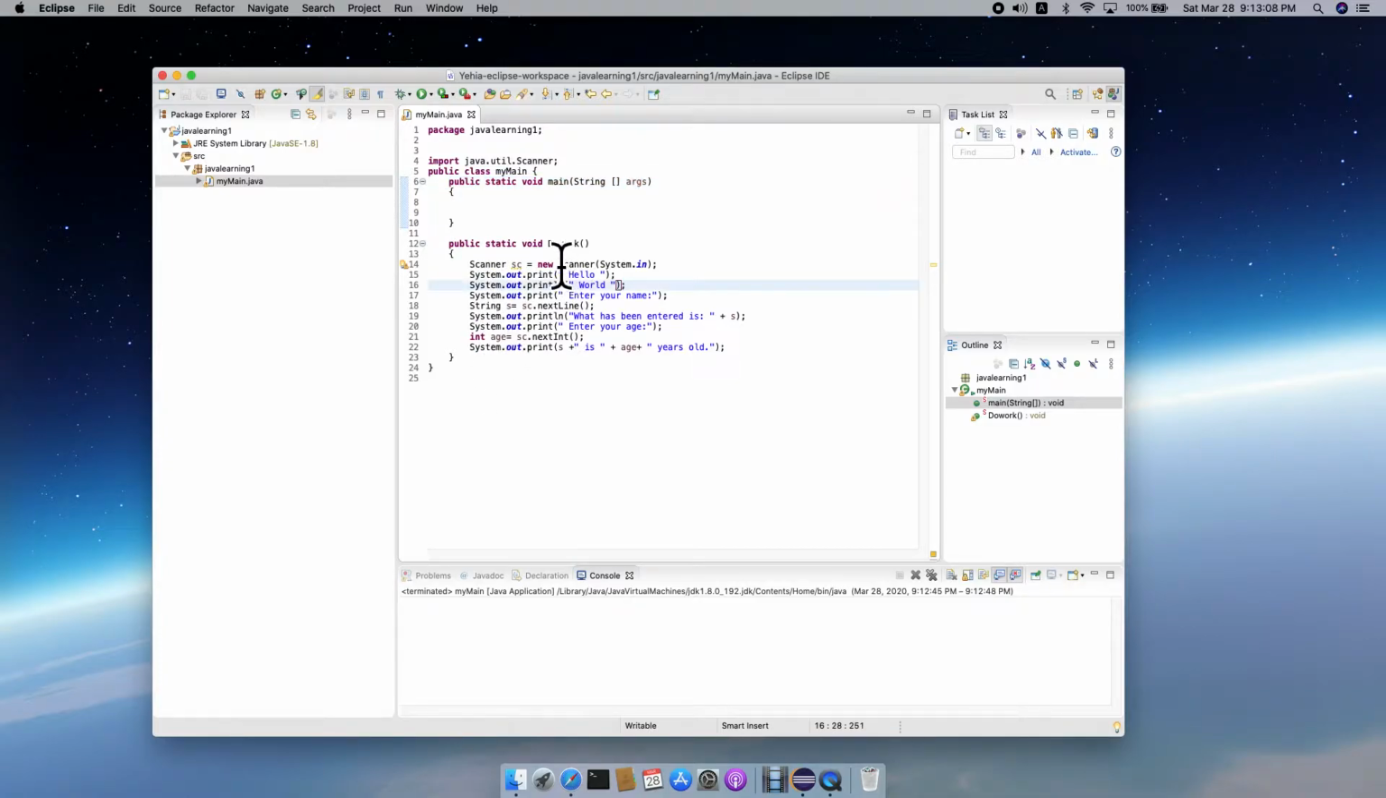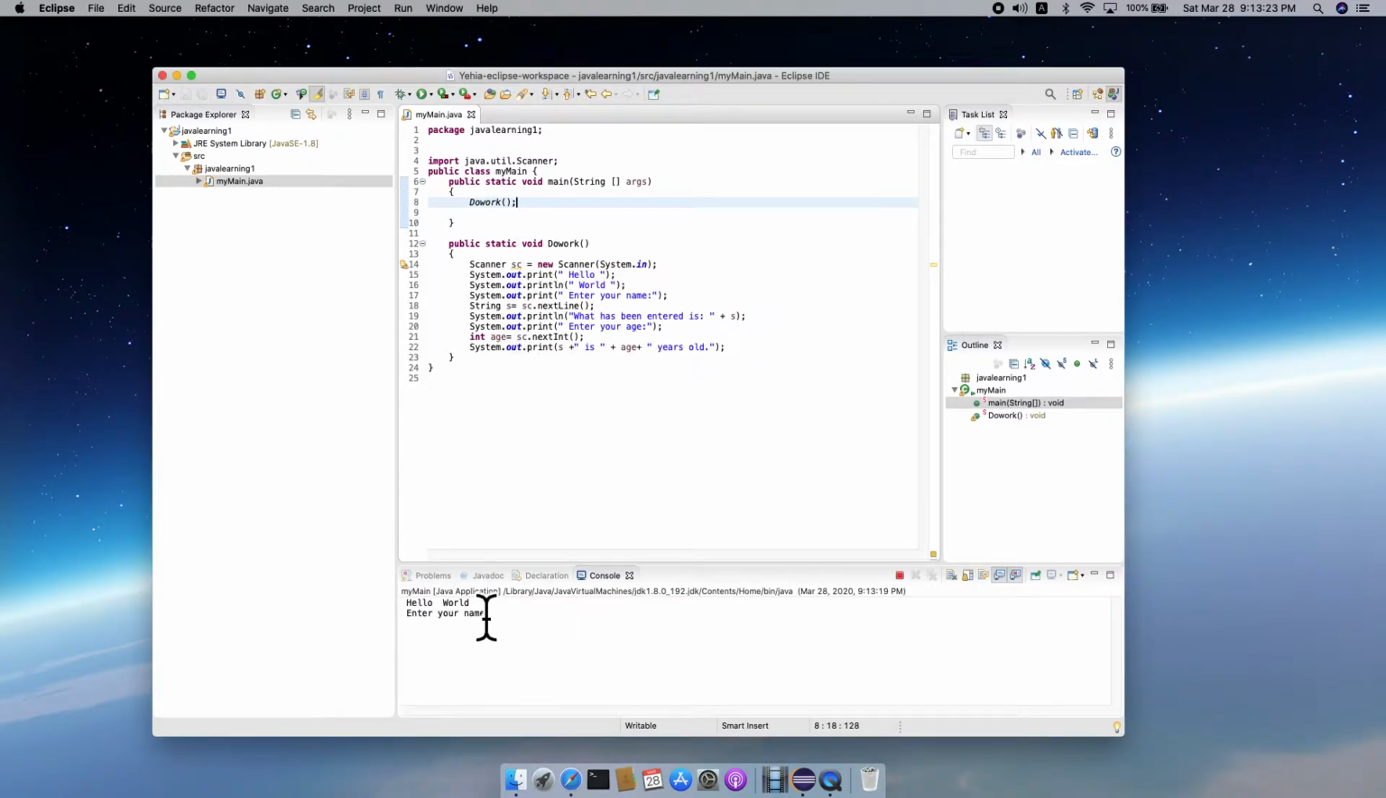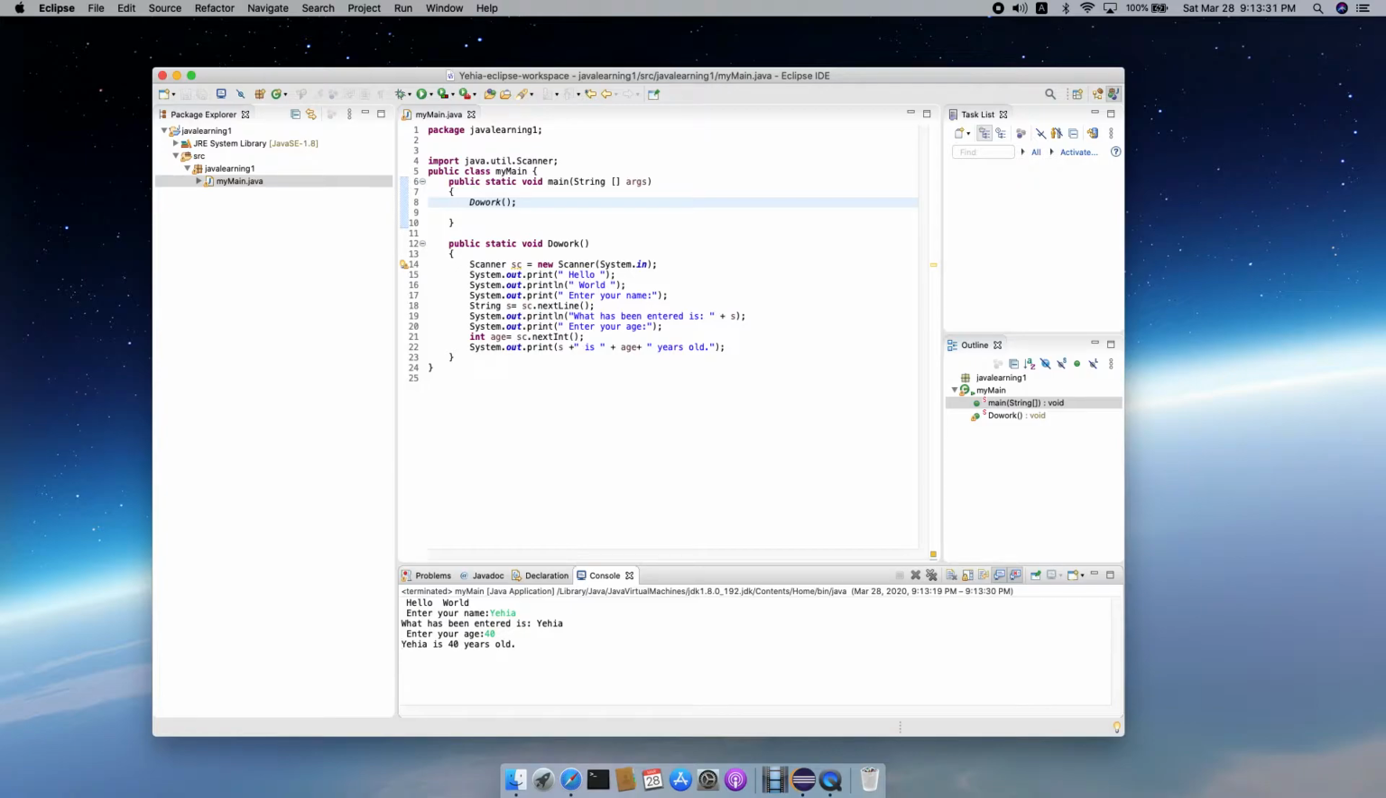How would you execute it? Call the name of this method. Look here, you call the method like this. Okay, now let's run it again. Here it works. Remember, I write my name, I write my age, and here is the output.